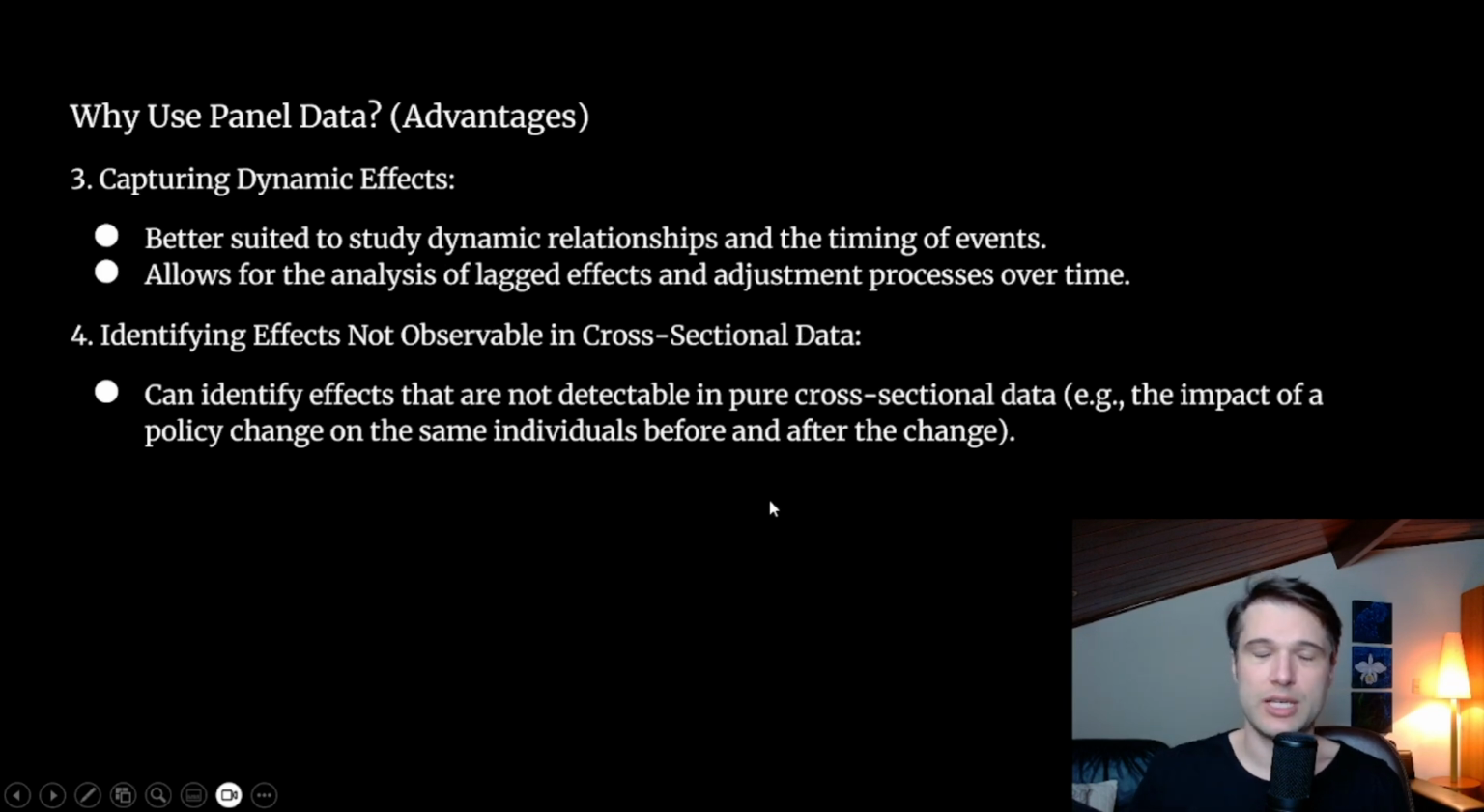It also helps capturing the dynamic effects. So it's better suited to study dynamic relationships of the timing of events. It allows for analysis of lagged effects and adjustment processes over time, which is also important. And lastly, it helps to identify effects that are not observable in cross-sectional data. For example, impact of a policy change on the same individuals before and after the change. That's something that you can get with panel data.